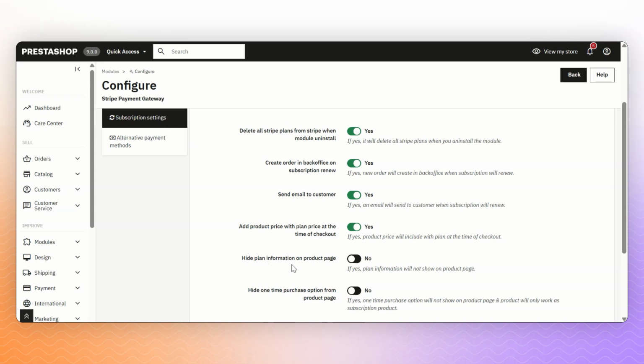Next, we have the Hide Plan Information on the Product Page option. If you enable this option, the subscription plan details, such as time intervals and plan descriptions, will not be visible on the product page. If disabled, customers will clearly see the subscription details before purchasing. This gives you control over how much subscription information is displayed to the customer.